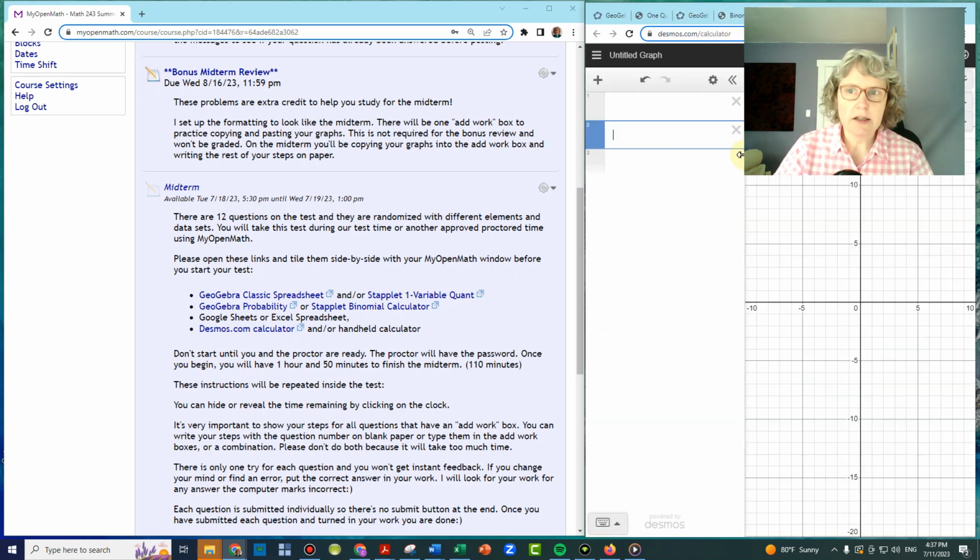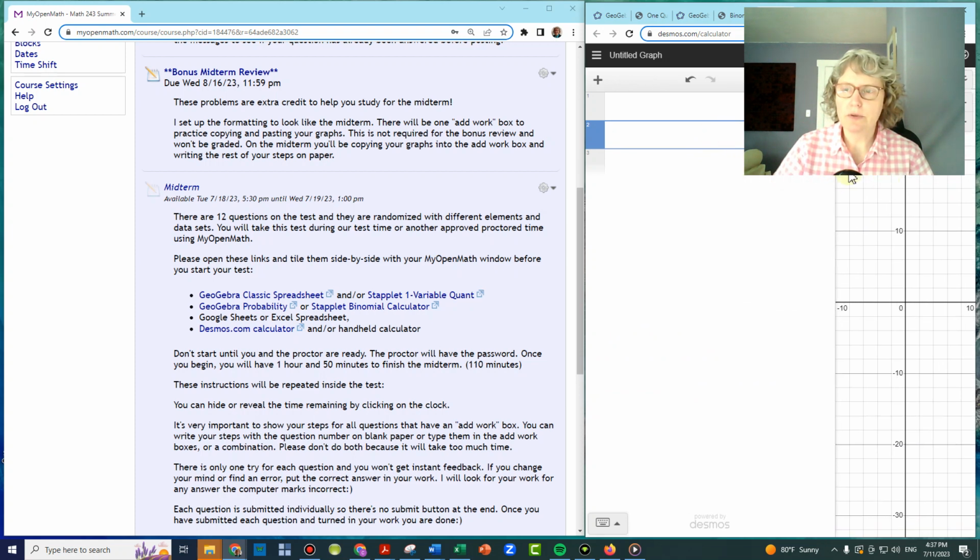Desmos is a great online calculator. You don't really need the graph part, but this is excellent right here if you want to use that. Or of course you can use a handheld calculator. If you're taking your test in person, just bring it with you. This setup is the same whether you're taking it virtually or in person. In person, they'll provide you with a computer, so you'll be able to get this all set up on campus.